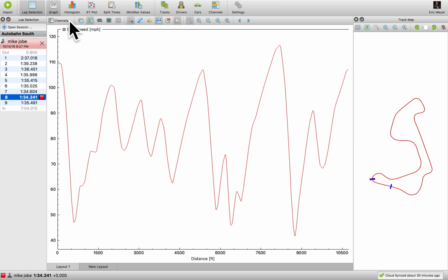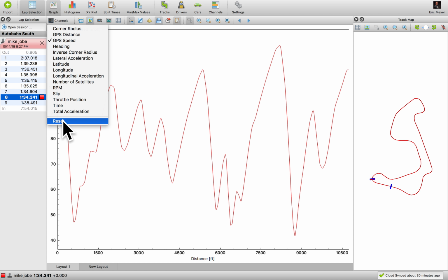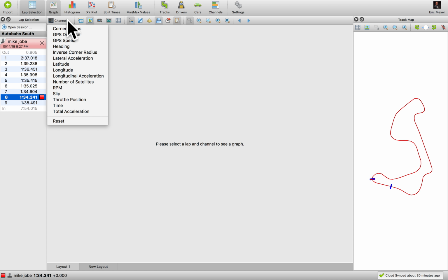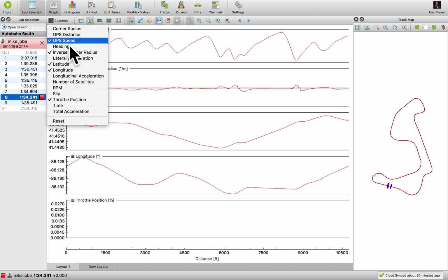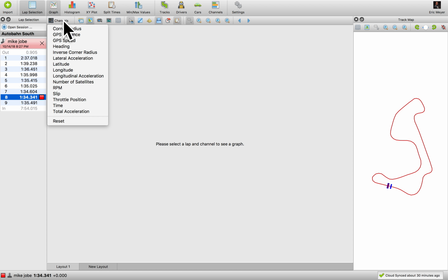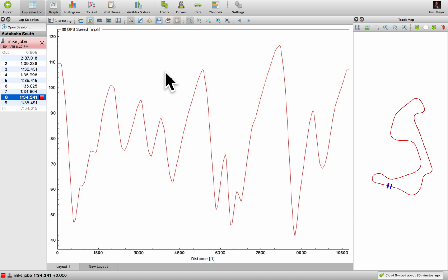And if you have extra channels on here, just hit reset. There's a whole bunch of stuff showing. Just hit this GPS speed. Okay? Just that one. We don't want all this stuff on here because it's going to be too hard for you to learn and understand what the heck's going on. Just do this one right here. That's all you need for right now.